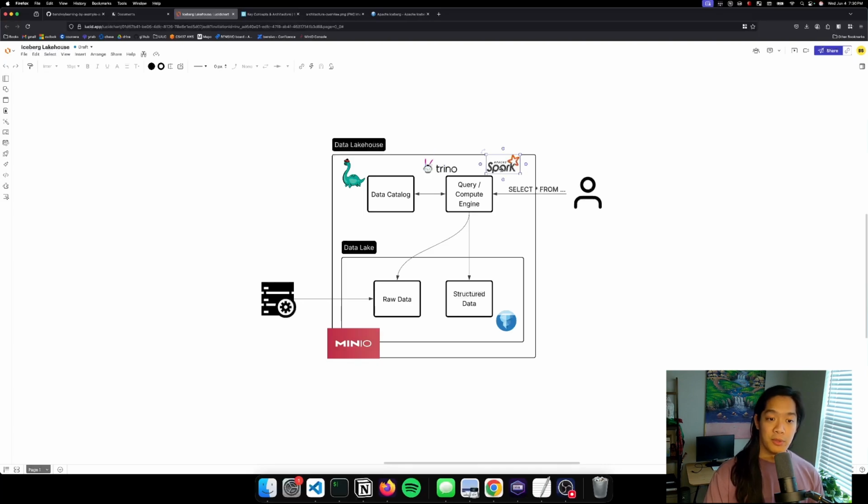Apache Spark is more of a compute engine. It's not really a query engine in that you can just send SQL queries to it directly, but it's going to be really good at ETL and transformations. So we'll be able to see that using the same core data lake with the raw data here and the Iceberg tables here, we can use whatever query or compute engine we want and really cater it to our needs.